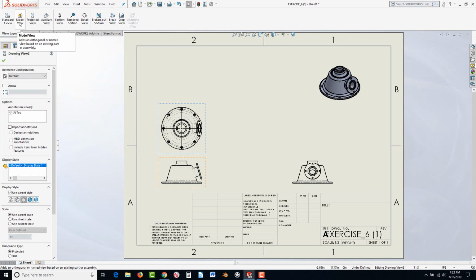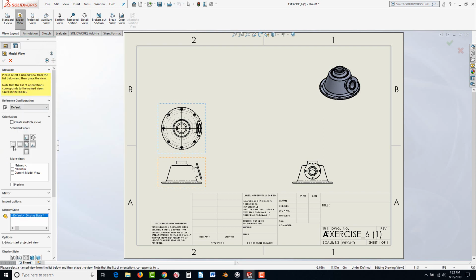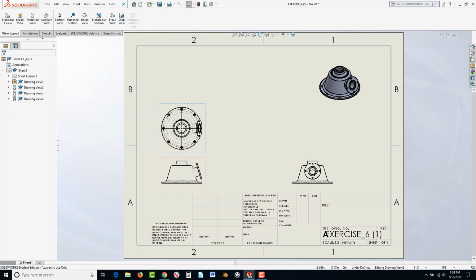Model View, if we click on that, you'll see that it enables you to select the part file, and then you could select from the front, top, right, left, isometric, trimetric, dimetric, and drop that specific view in. You could even create new views and save them, not necessarily from here, but from the actual solid view. Anyway, I'm going to cancel out of there, so just be aware what that's all about.